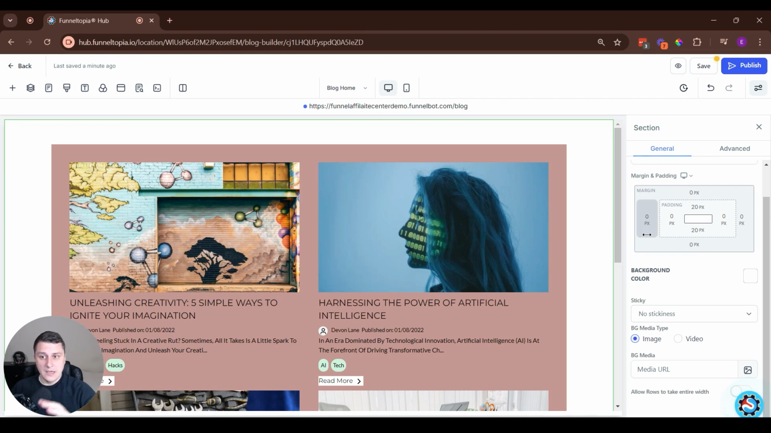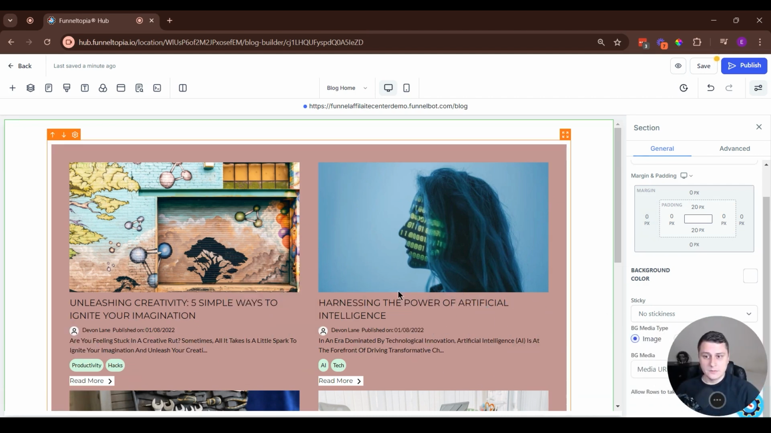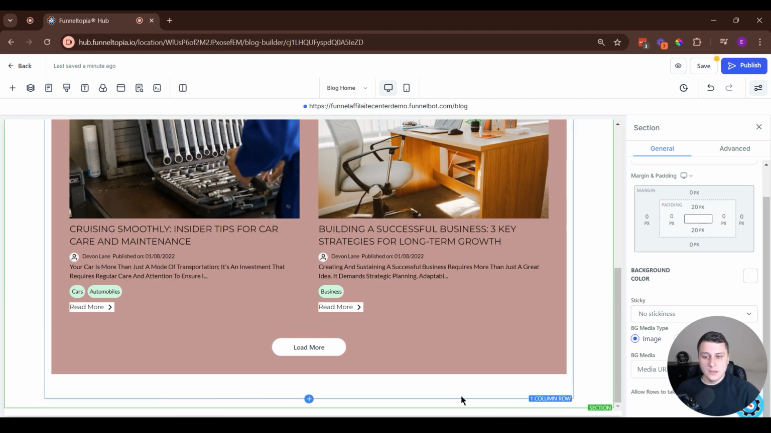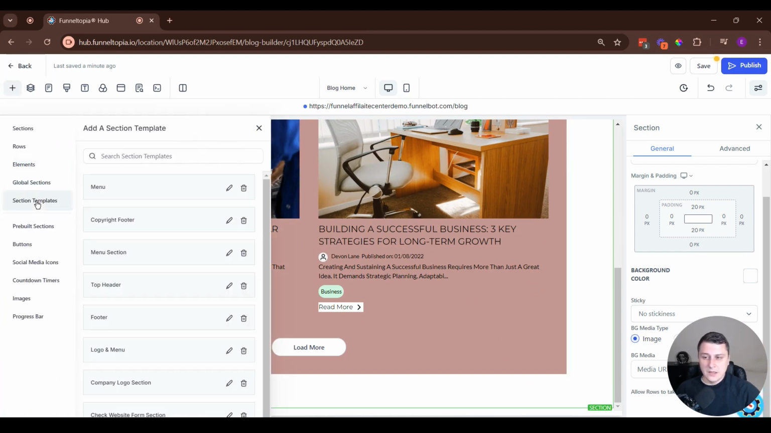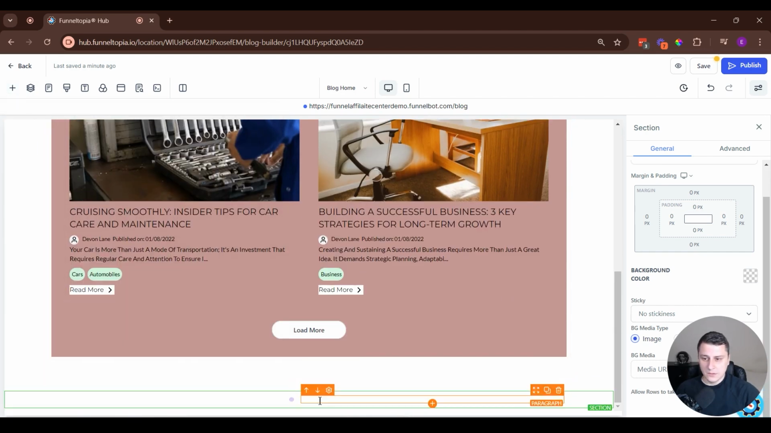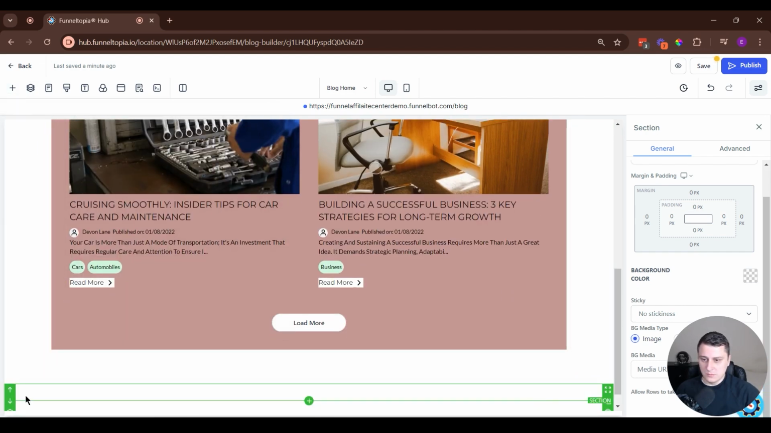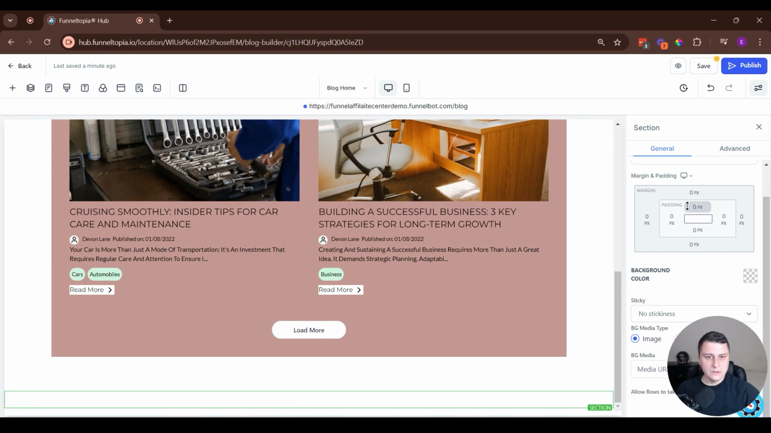So this will be the main blog page, but you can add more elements. This is kind of bland. You can add a navigation bar, or a bar at the bottom. Maybe you have pre-saved section templates. I don't know, a copyright footer. I don't remember what this one looks like, but this should be pretty close to what I want.